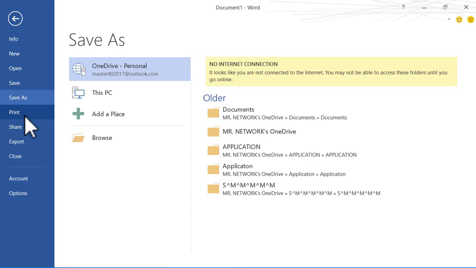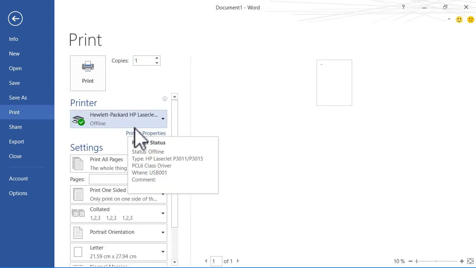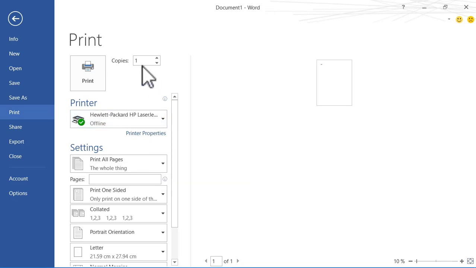So we're having the print. So if you make your document and you want to get a printout, then we can use the print option. When we click on print, we have to select whatever printer that we want to print from. Then we have to select how many copies we want.